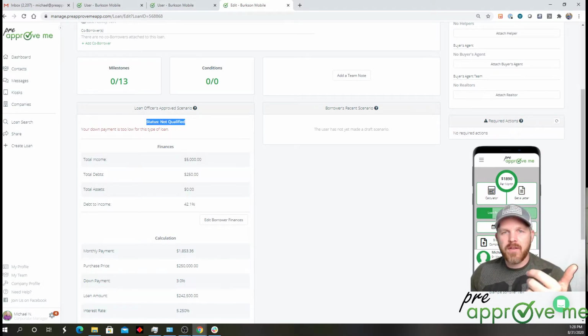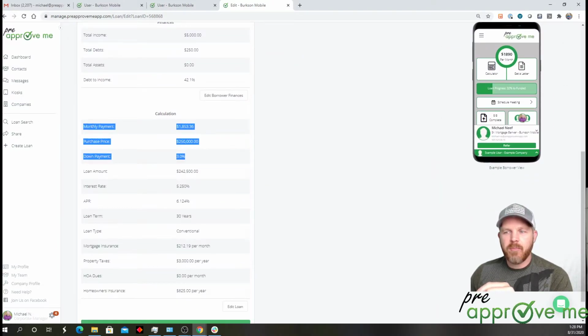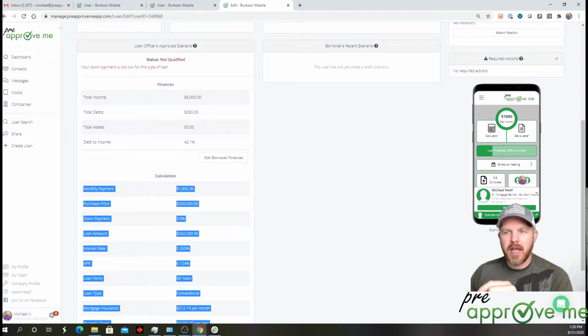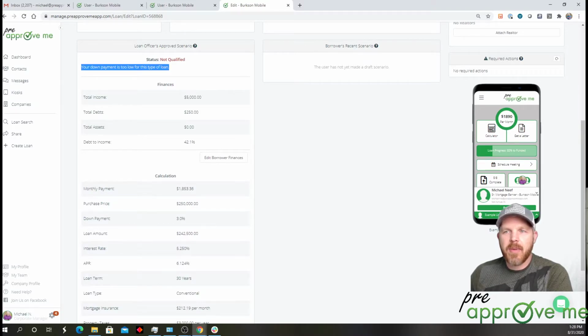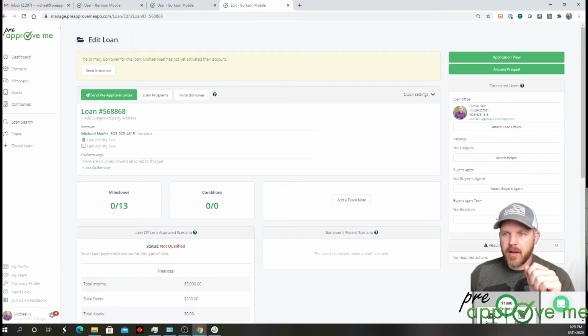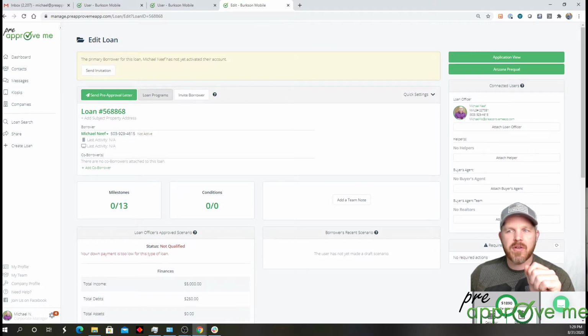If it doesn't read qualified, then there's something wrong when the loan program guidelines are compared to the subject property information and/or the customer's income and debts. So you want to look through this, and you see right here it says my down payment is too low. 3% is the amount in my down payment in my hypothetical subject property loan. So what I need to do then is, if 3% flies, then there's something wrong with the guidelines for the loan program. So click Loan Programs.